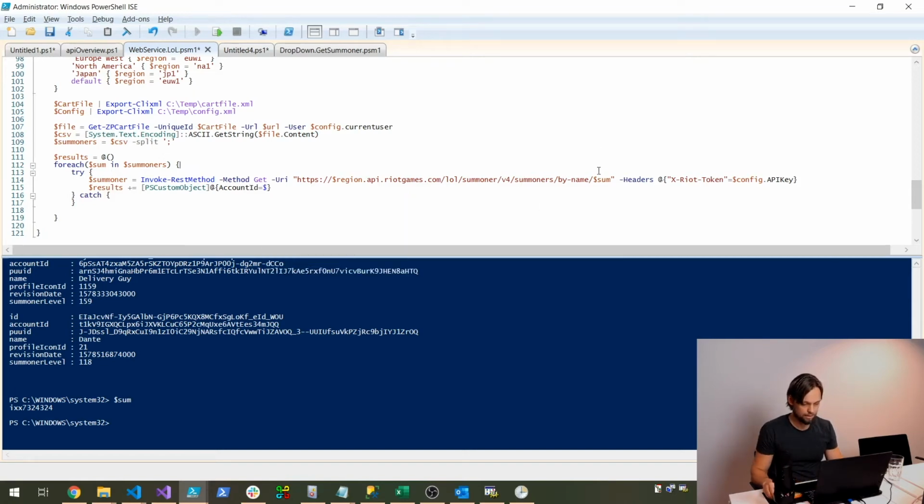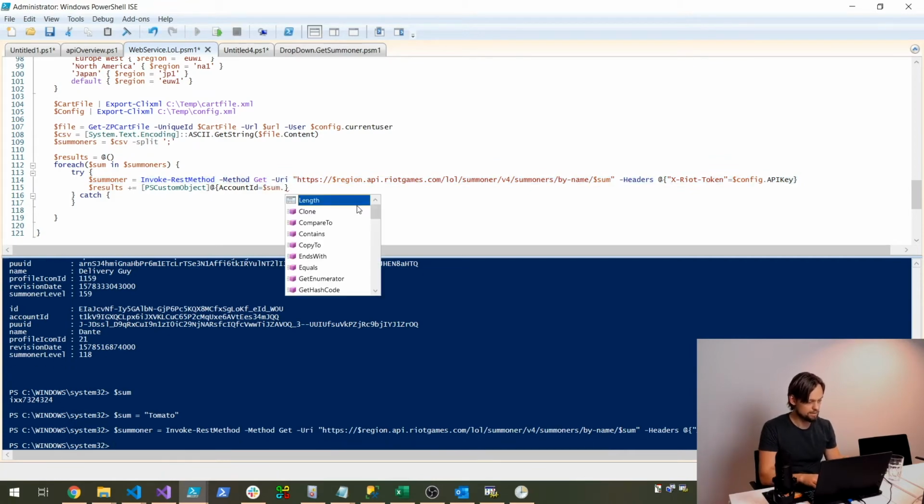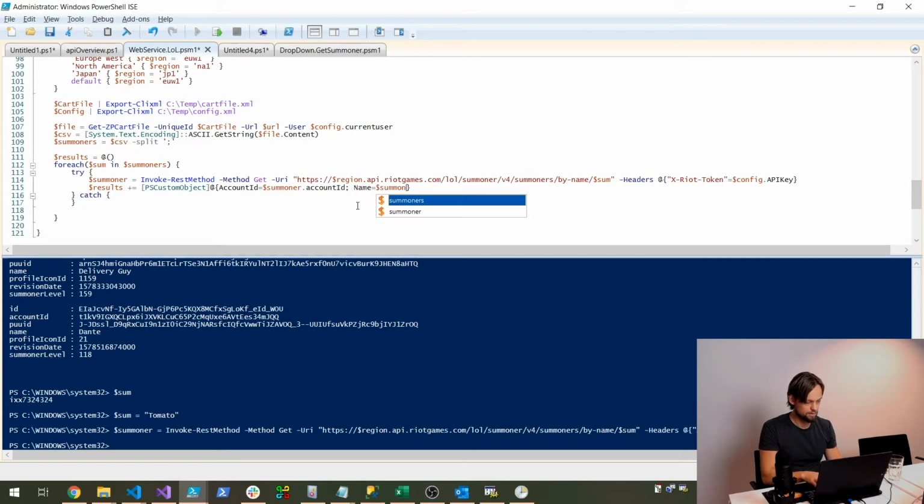And I'm going to set sum to something that exists. Tomato exists, and I get that summoner, and so just so I get IntelliSense here, summoner, some account ID. We're going to go with name, summoner name, and perhaps level.